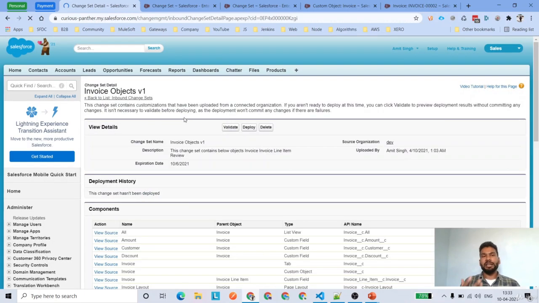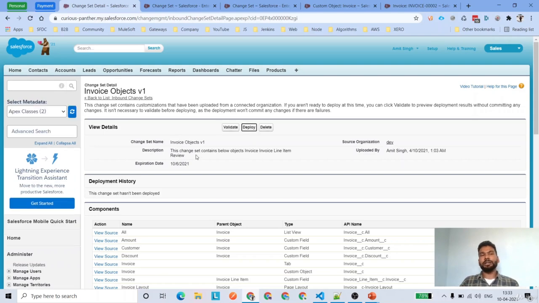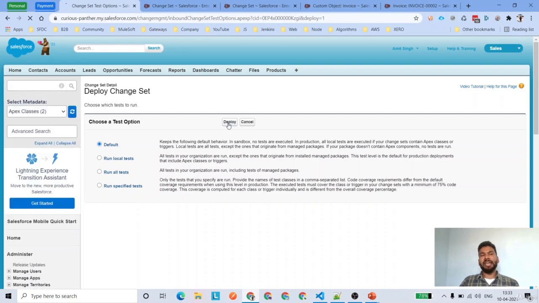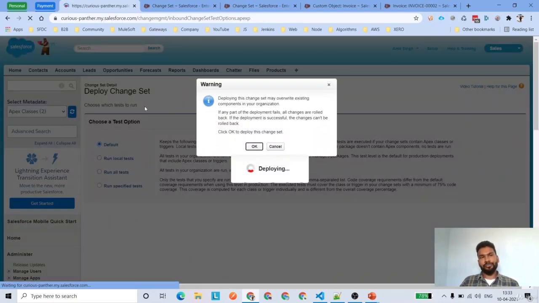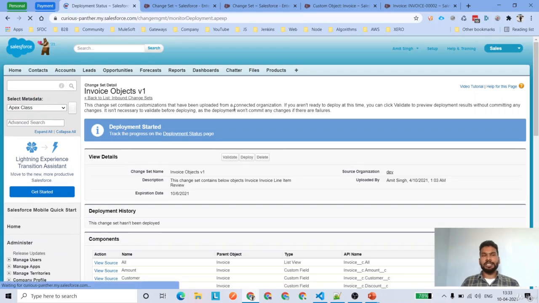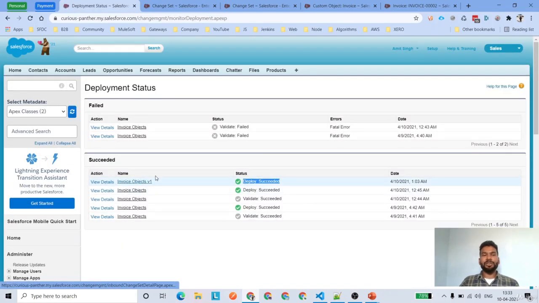We can deploy that here. We can validate the change set. Deploy with the default option. We know that there is no configuration, so there won't be any test cases, and we don't need to worry about the code coverage. So just follow the process, or repeat the process which you did in the previous sections, and you can see that your component has been deployed successfully.